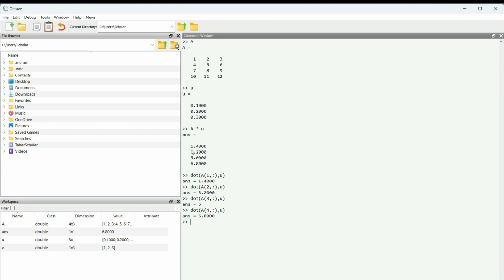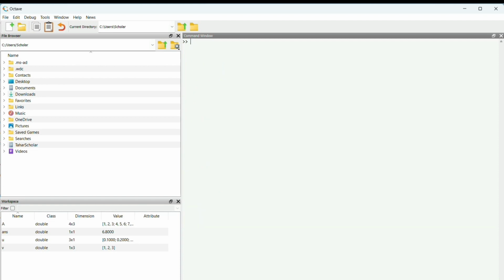And you get, of course, a vector that has a number of elements equal to the number of rows of A, the number of rows of the first matrix. This is the inner product of a matrix with a vector. Let's clean the console again and see the multiplication of a matrix with a matrix.